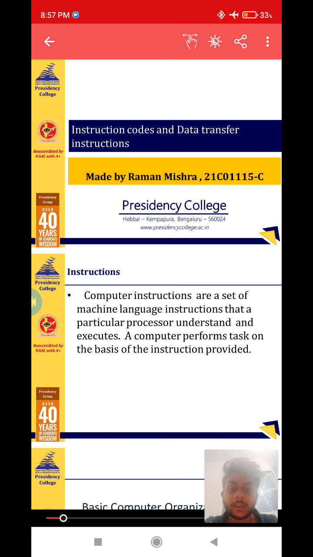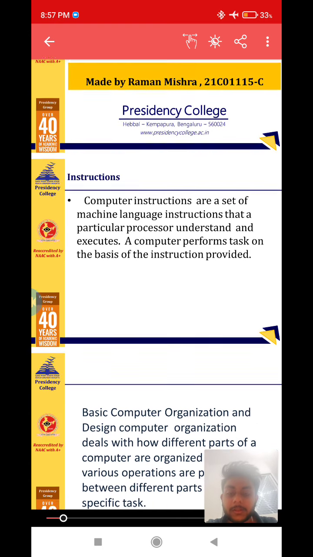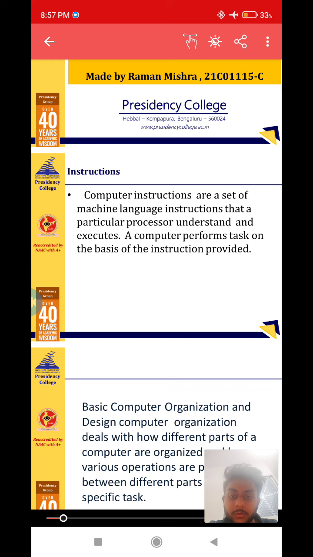Before explaining this particular topic which I have chosen, I wanted to explain some basics so that you can understand this topic in a better way. Let's start our first topic, that is instructions. Let me read this for you which I have written. Computer instructions are a set of machine language instructions that a particular processor understands and executes. A computer performs tasks on the basis of the instructions provided.